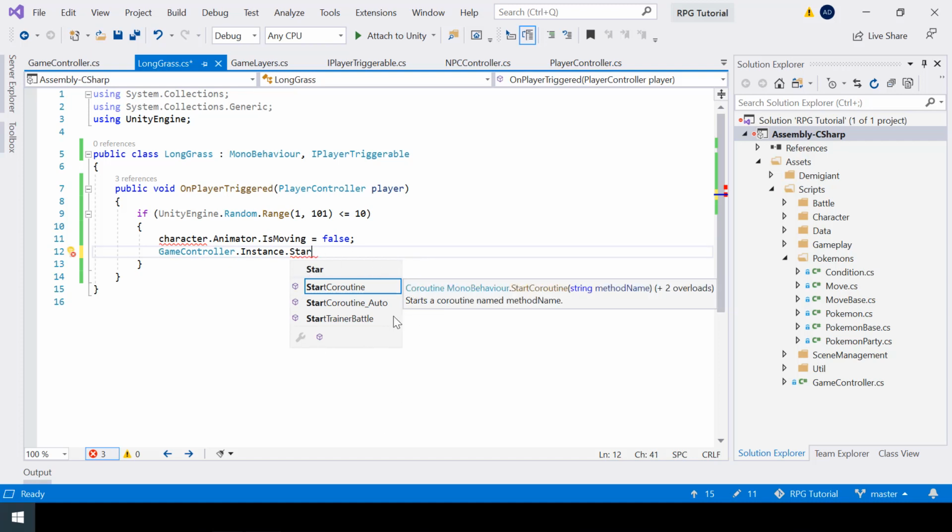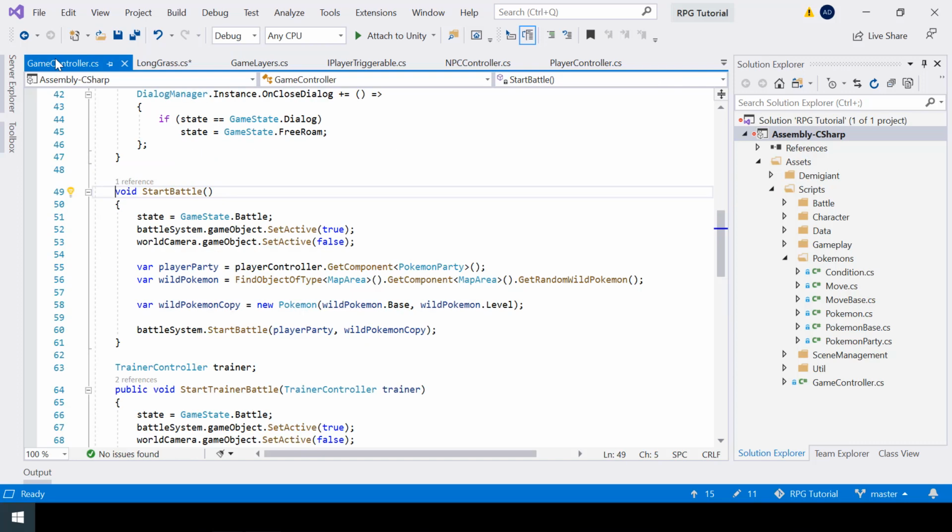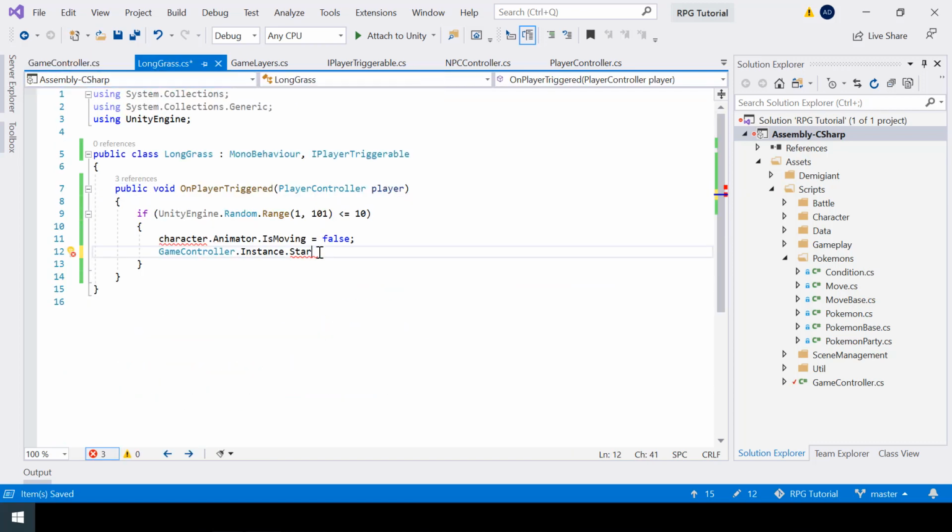We don't see start battle over here. So if we go to game controller, it's because start battle is not public. So let's make it public. And now you should be able to see it over here. All right, so let's call it.